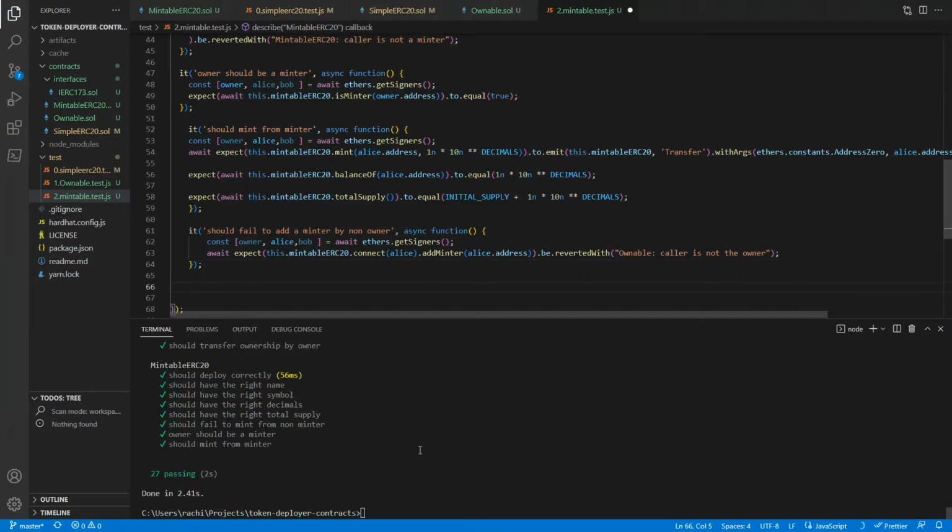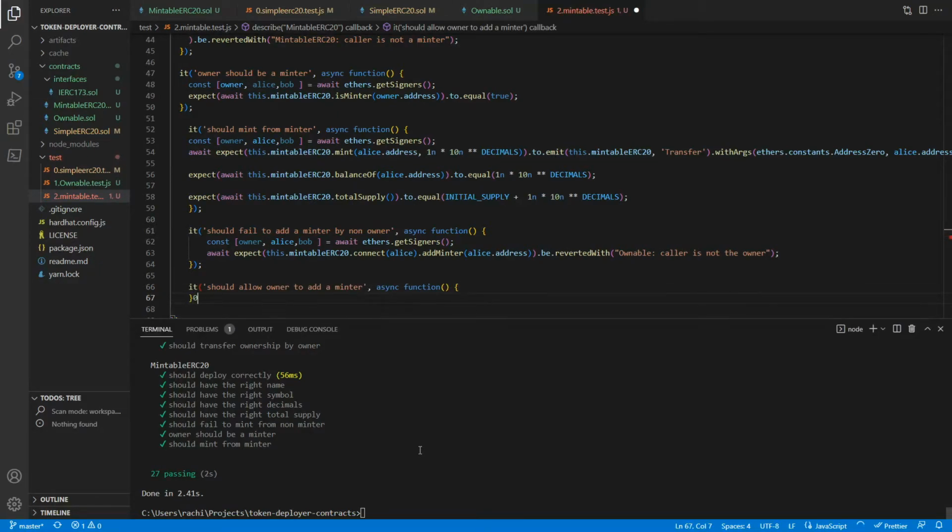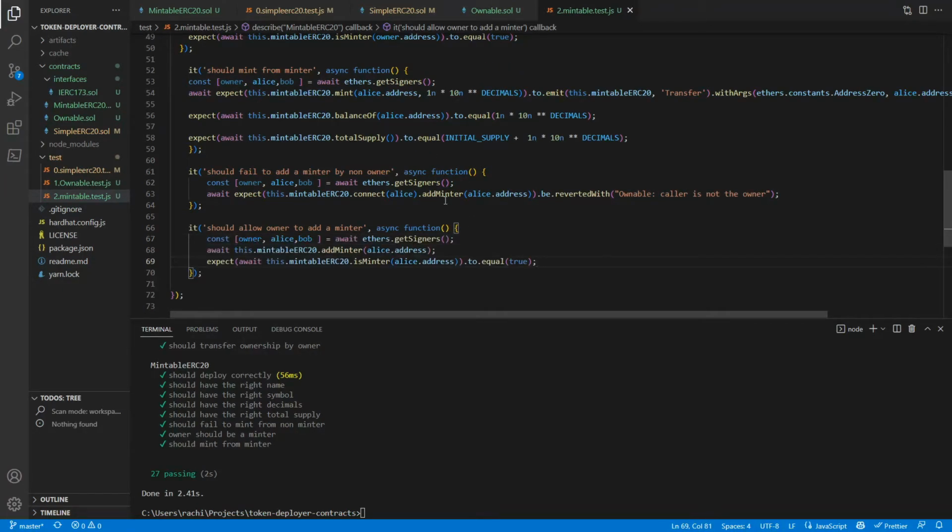And the same goes if it should allow the owner to add a minter, right? So if the owner is calling the add minter, he should be allowed to add a minter. So if he wants to add Alice to the minters, Alice should become a minter, right?